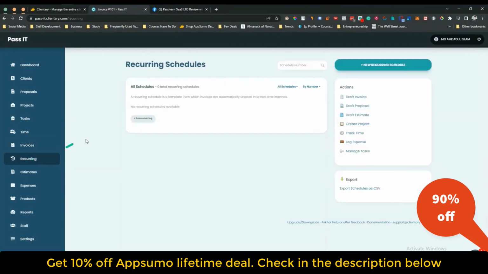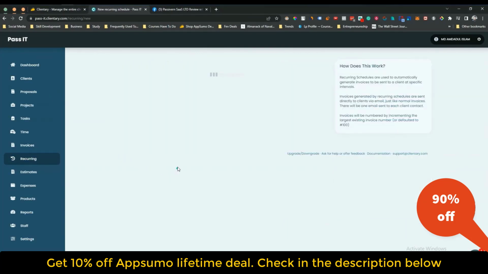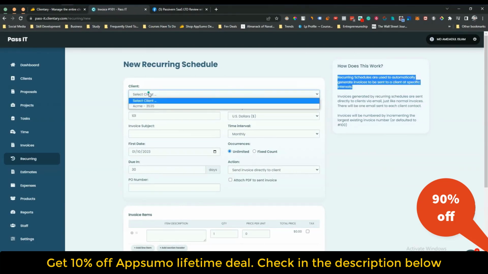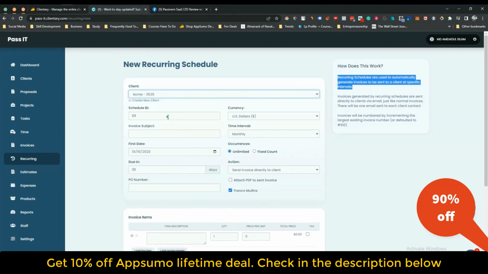After that they have recurring schedule, and here basically you can create recurring invoice. So if you just click here new recurring schedule, then let's see what happened. See, they're saying that recurring schedules are used to automatically generate invoices to be sent to a client at specific intervals. So let's say I will create one recurring invoice. So I'll select one of my clients, and then schedule ID. Let's say this is the schedule ID. Currency, you can select different currency from here, and invoice subject, let's say it will be inv one for you. Let's say this is the subject, just one dummy subject.